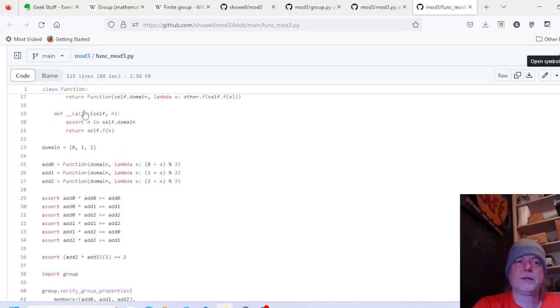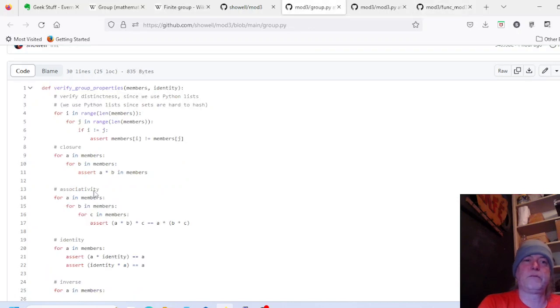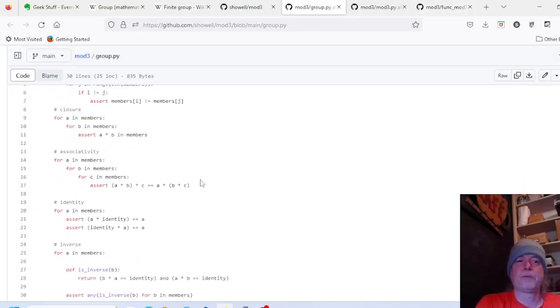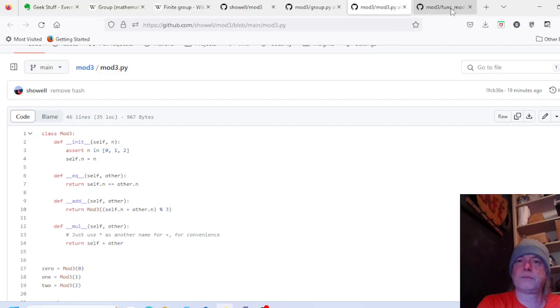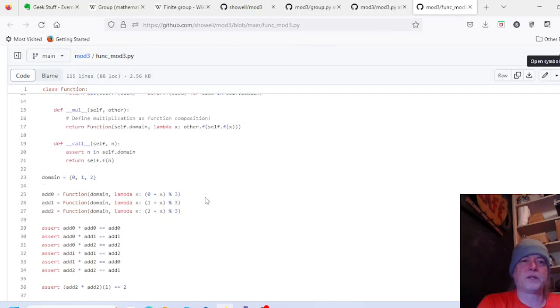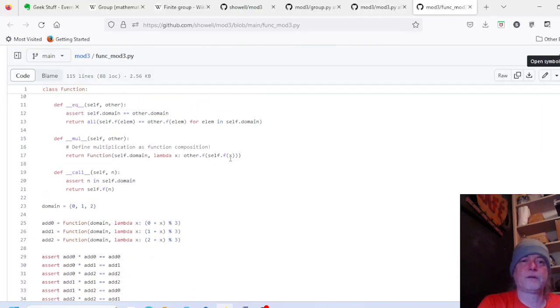But in order to verify the group properties, you will notice that when I call verify group properties, there is never actually either an explicit or implicit call to the call method. I'll go back there again and show you what verify group properties does. It's just literally using the quote-unquote multiplication operation, which in this case is just function composition.